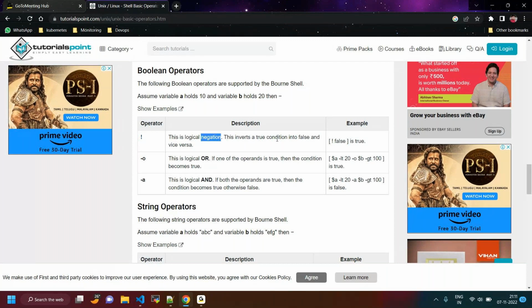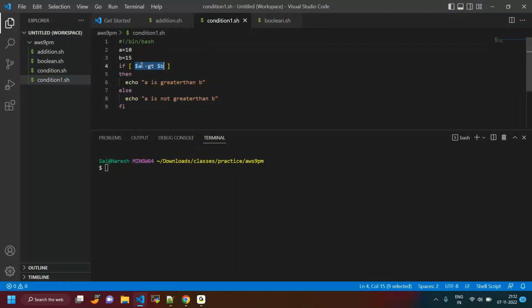Previously we have written some condition, and this might be true. If a is 10 and b is 15, and you give a greater than b, that condition is false. Intentionally, if you want to make a condition false, we just use the not symbol. These are Boolean operators.